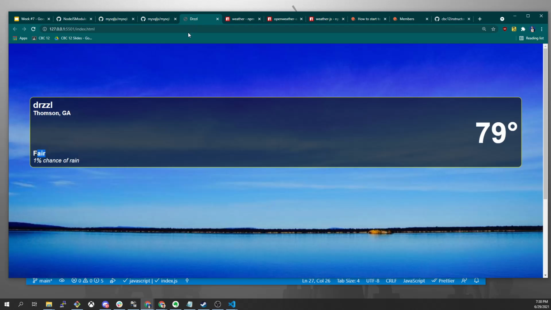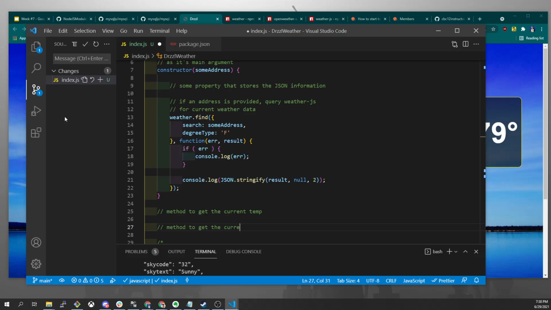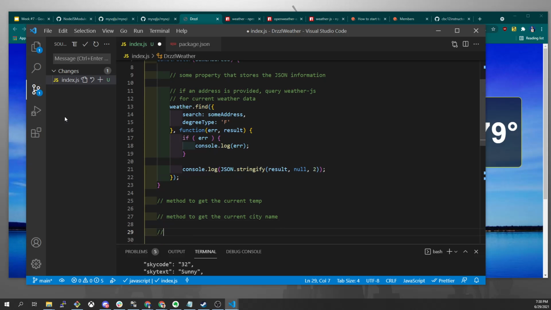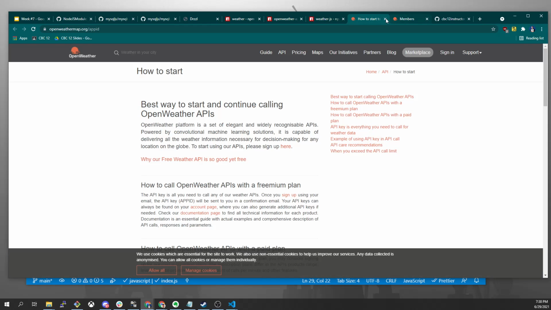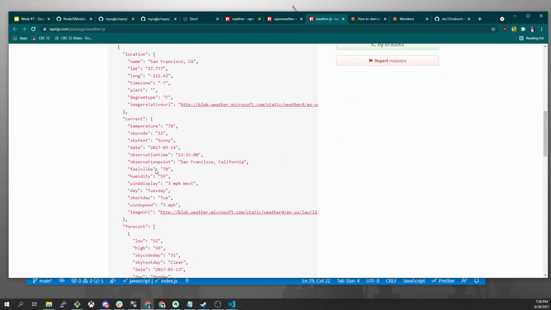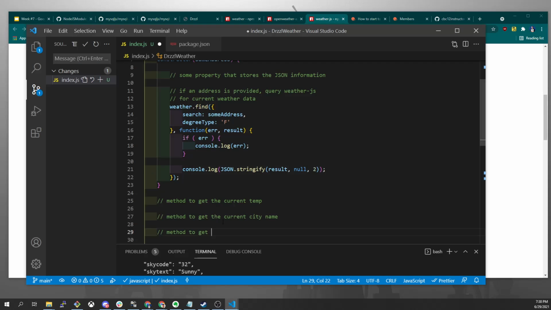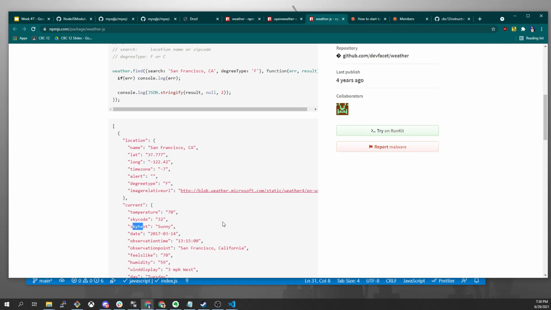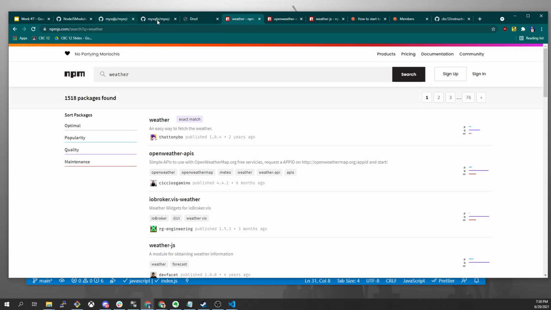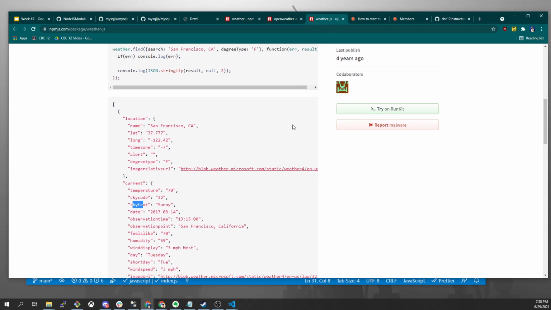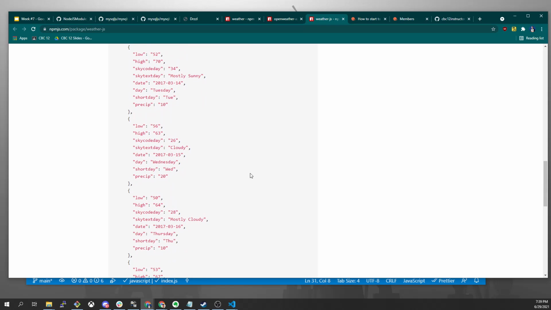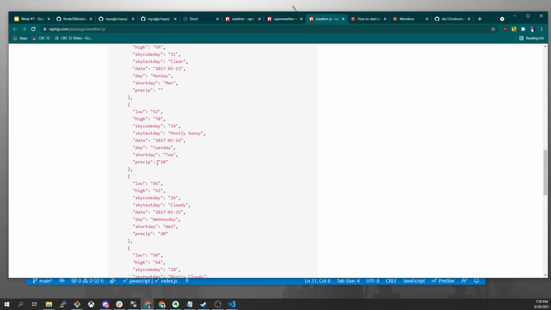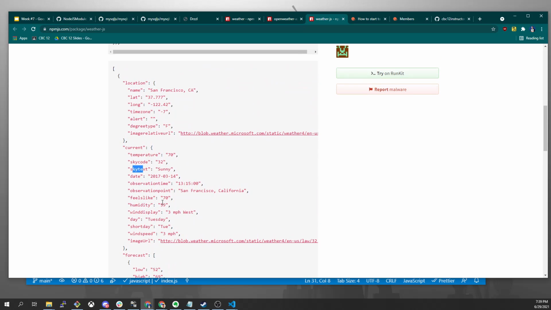Method to get, what did we have in our app? Let's see, the current location, city name. Method to get, what did they call this in their example? The sky text, whatever sky text means. Get sky text, and then we'll want a method. Right, we also had like a 1% chance of rain. Did they have one of those in here? Oh, precip. Yep, so that's like a percentage of precipitation.